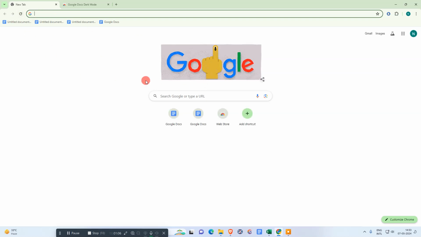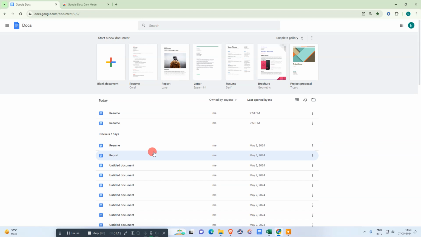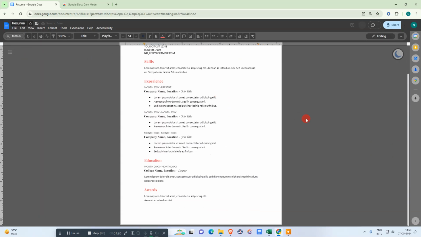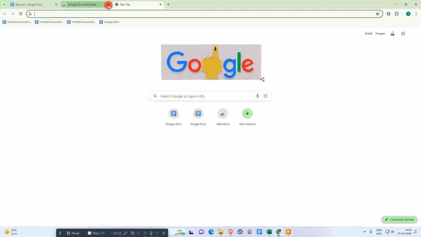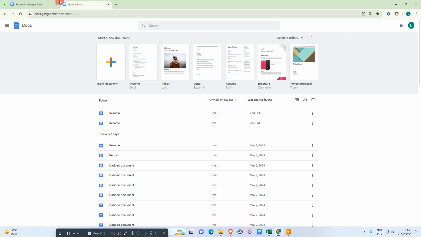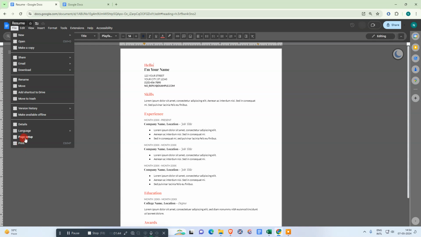Now when you refresh your browser, if I go to the Google Docs home page, it's still the normal mode. But when you open any file in Google Docs, it's converted to dark mode. When you come to the home page of Google Docs, it is still the default mode. You can see only the toolbars and background themes are converted to black mode, but the page is still white.